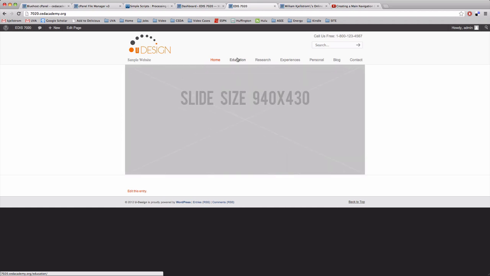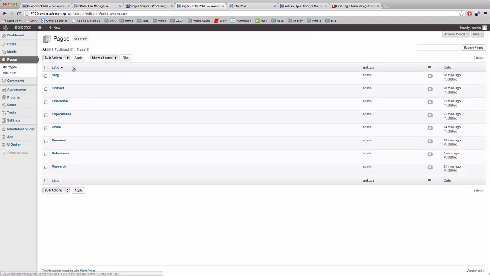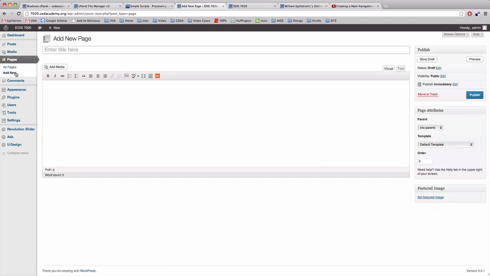And this is how you go about creating a subpage. I'm going to come back to my dashboard and come down to pages. You'll see right now I've got all the pages I've already created. So I'm going to click Add New. The first page I'm going to create is called Schools Attended. This is going to be a place where I'm going to put all the universities I've attended.